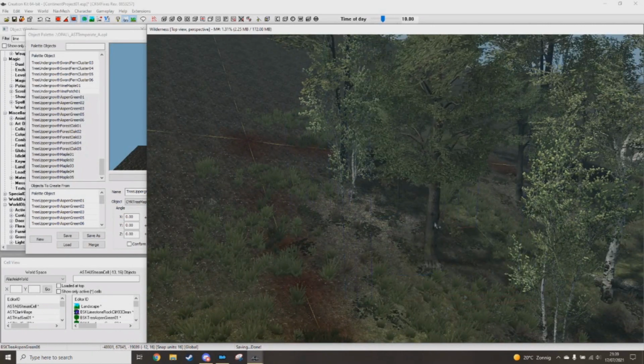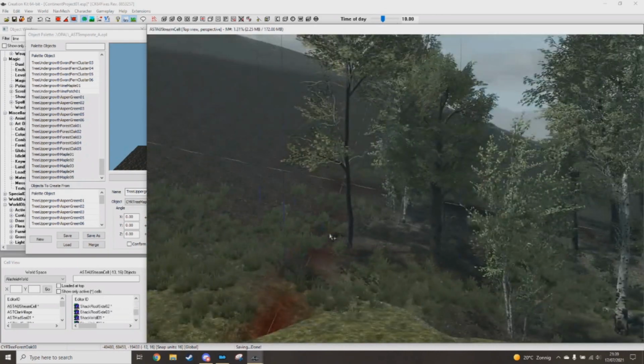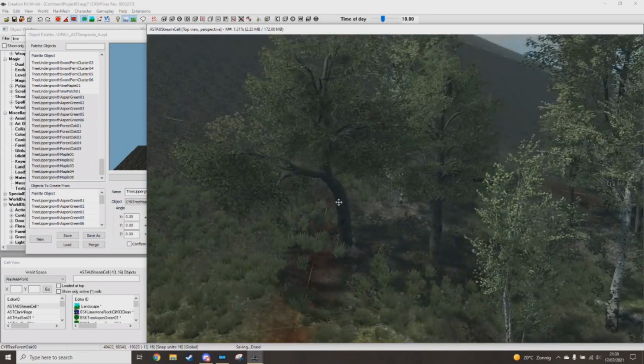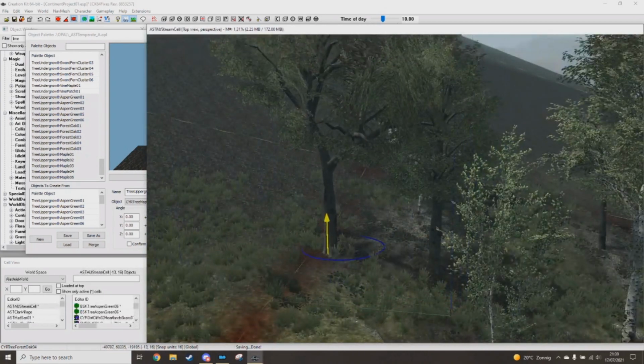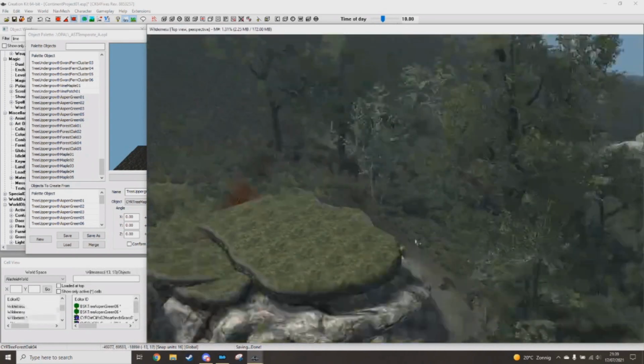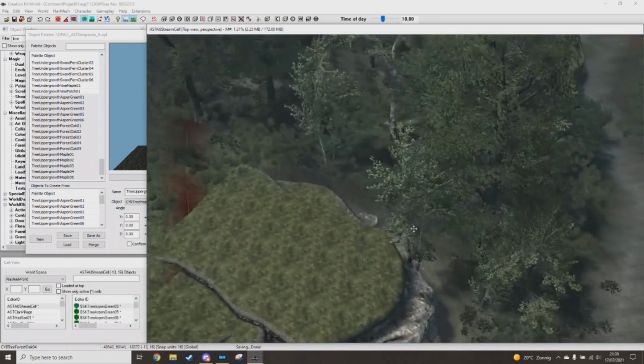So, couple trees like that. Don't really like this model. The bend always feels very unnatural to me. Still pretty great, that model though. Happy we have them.